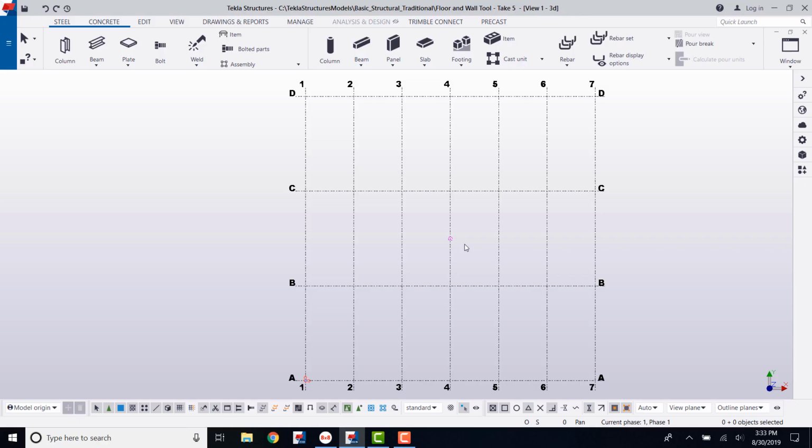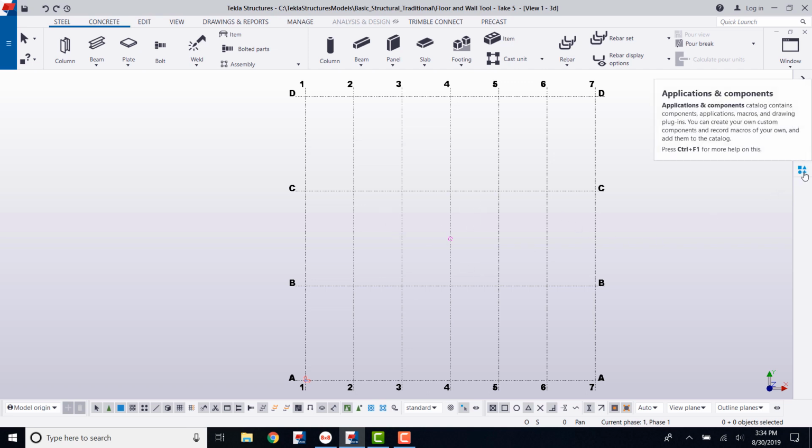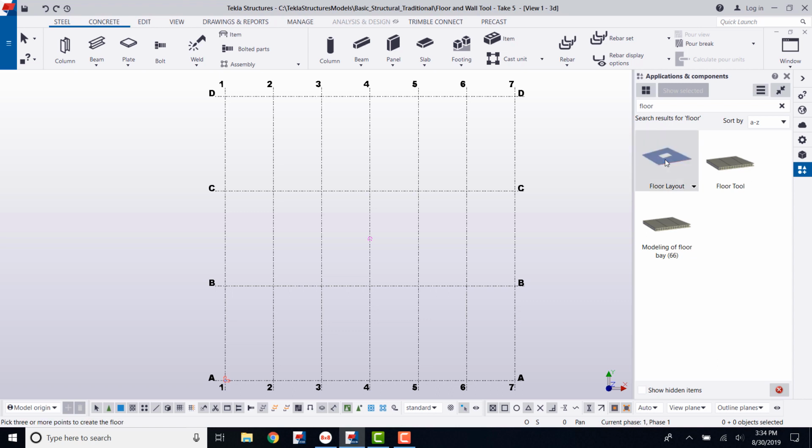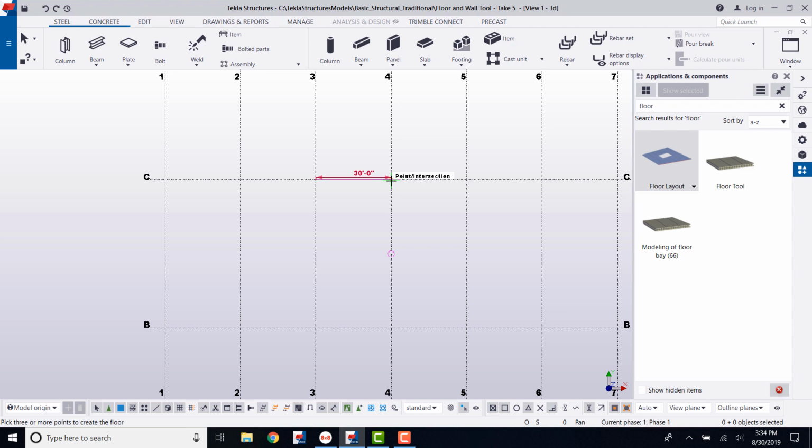Alright, here we are back in the Tekla Structures model. Let's start by modeling in a floor bay. So let's come over here to our applications and components and let's type in floor. You're going to want to select the blue floor layout icon. And now we're just basically going to select the corners of our floor slab. So I'm just going to select these grid intersections.